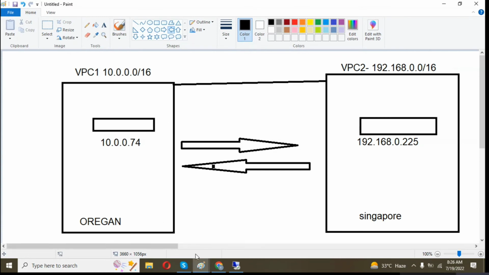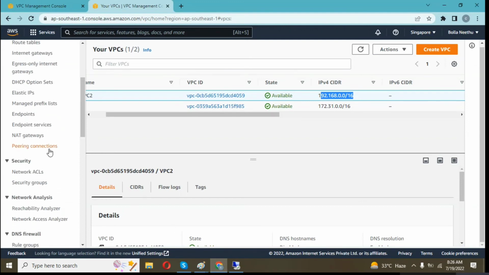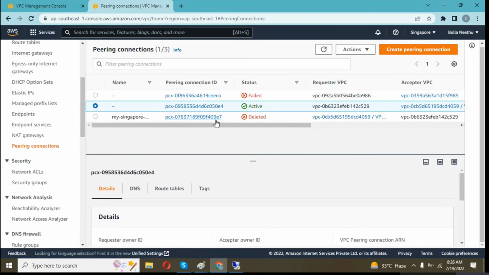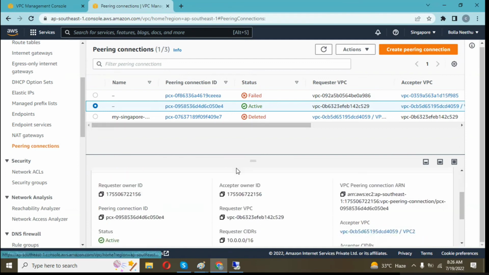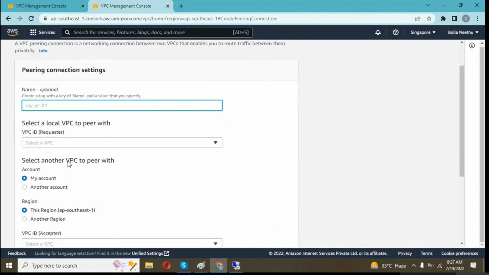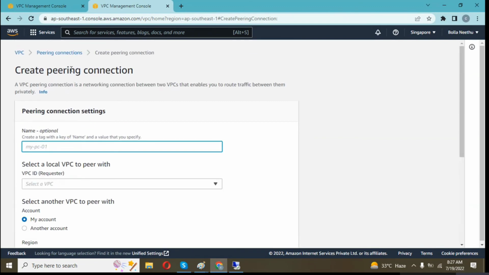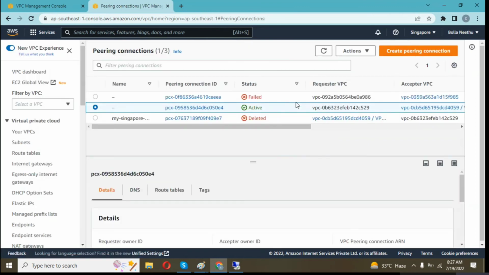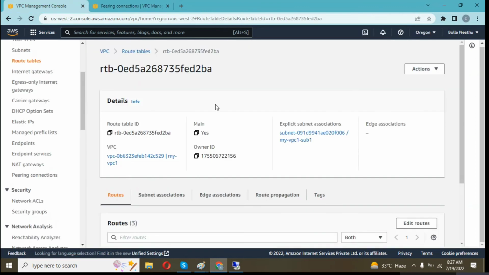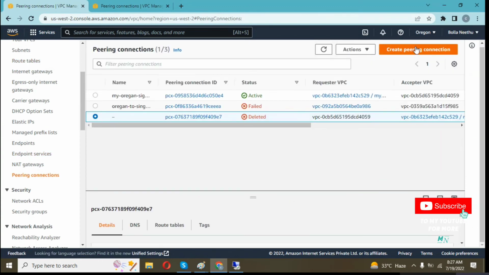So in the VPC section, you have to go to the peering connection. Here we have to create a connection. Create peering connection, give the VPC ID, account ID and all these details. So we will create a connection. Once the request is sent to the target VPC, we need to accept it here. Select this one, go to Actions and accept the request.